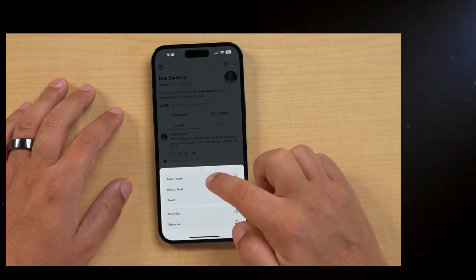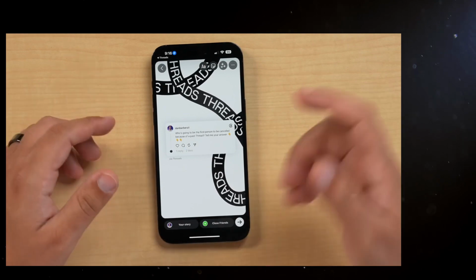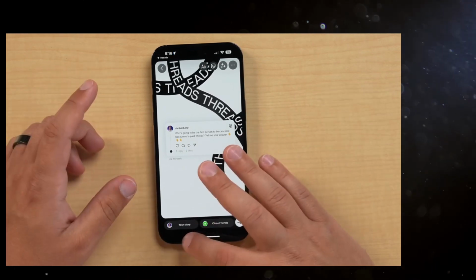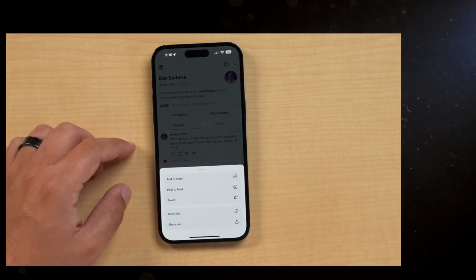There's a couple of other things that are actually really cool. So if you want to share a thread, you can share it directly to your story, and it makes this nice little UI automatically for you, and it just looks really clean. You don't have to do anything. You can also share it to your Instagram feed. You can also tweet it, which I thought was kind of hilarious.